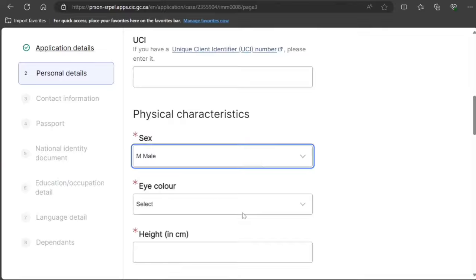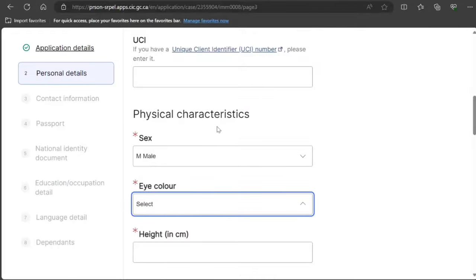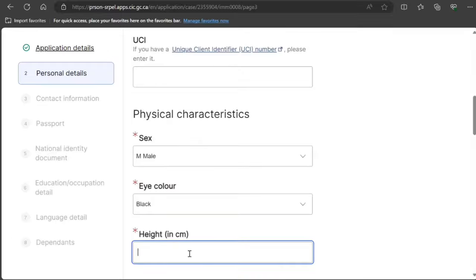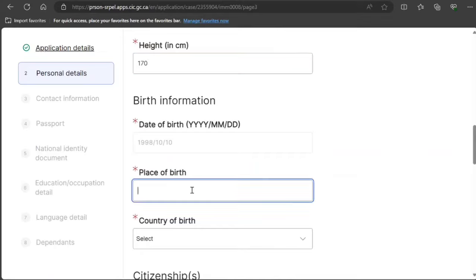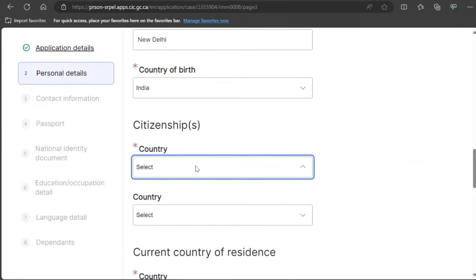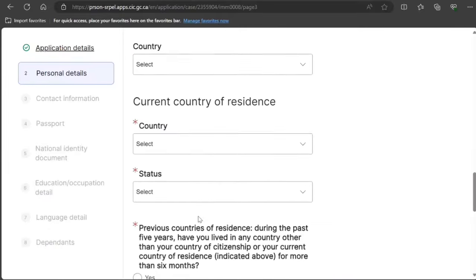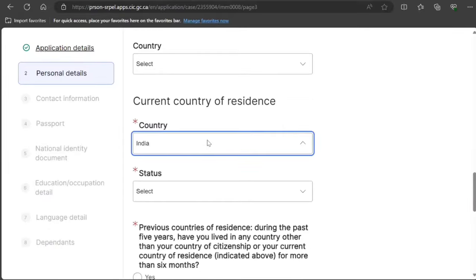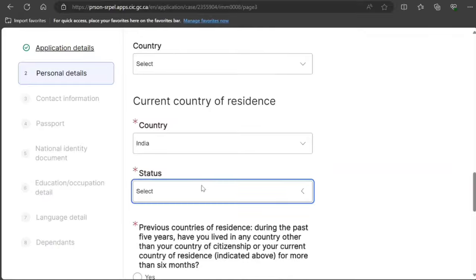Gender is just sample, guys. Height, I'm putting once. Do it as per your date of birth picked up. Place of birth, I would strongly recommend check your passport for this and make sure it matches. Citizenship country, I select India. So when it comes to India, India does not allow dual citizenship, so nothing is here. Current country, let's say this guy is living in India. Status, let's say is a citizen.